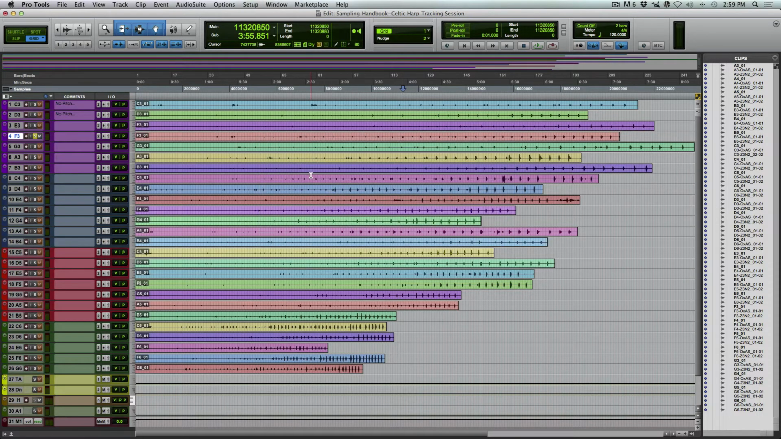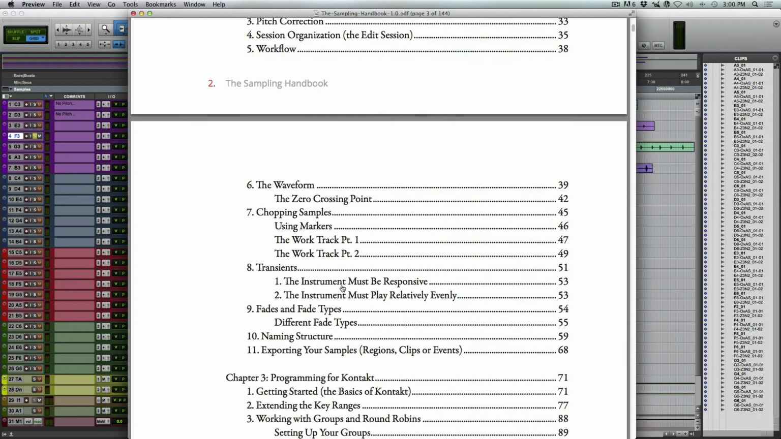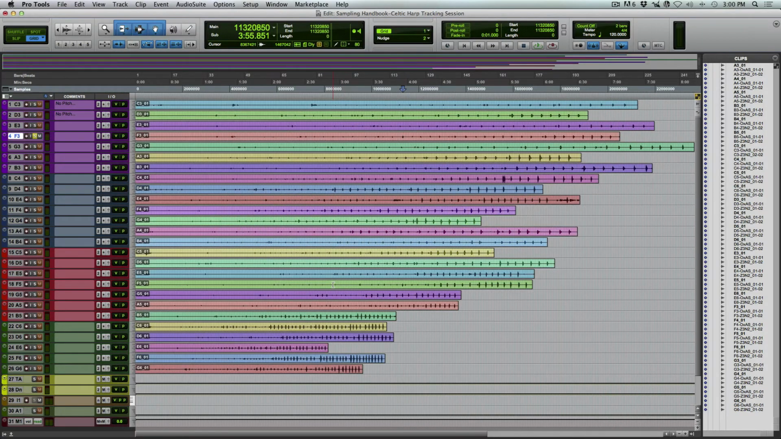But in this case, we're working in a 48K copy. Let's reference the manual really quickly here. We're going to start off by having a look at the recording levels, the session organization, and the recording session, and then we're going to taper into chapter 2. That's pretty much what we're going to be looking at first of all. All right, so let's come back over here.